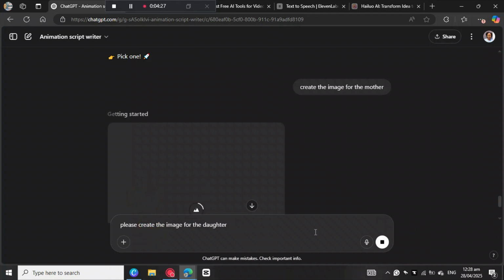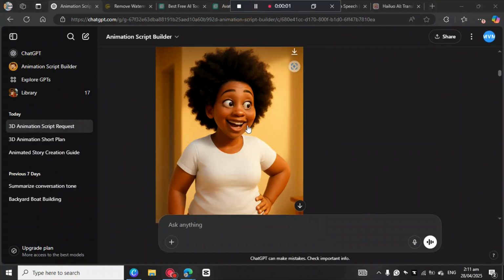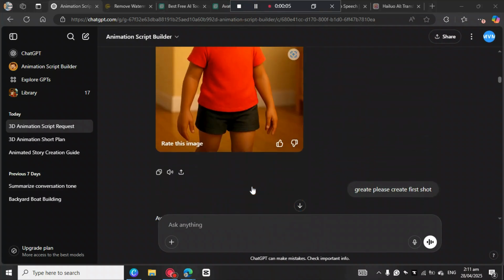Okay, so you're going to need to wait for this image to be created before you can ask for the next one. There are lots of people actually using this platform, so you're going to need to be a little bit patient with the system. Okay, so this is the image of the mother, and this one is the image of the daughter.